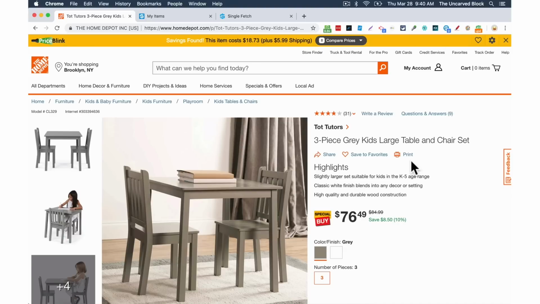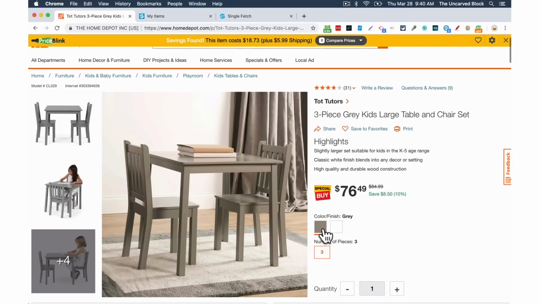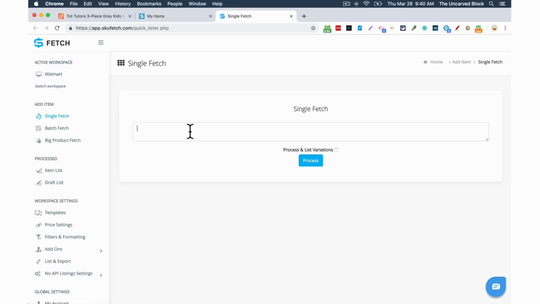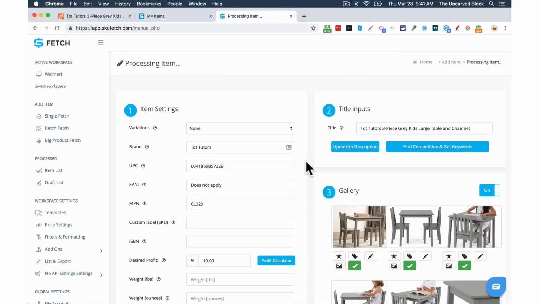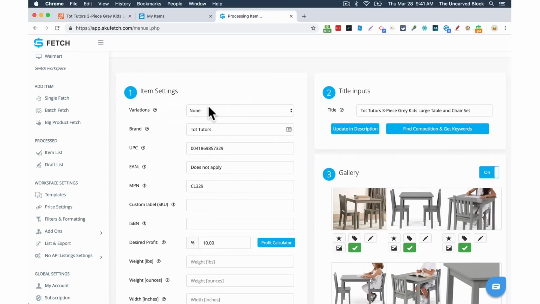Let's say this is the item that you want to sell from Home Depot. It's available in 2 different colors. So I'm just going to copy the URL, come over to Skew Fetch, paste it in. I will not check off this box, but I'll click Process Now. And again, this will just pull all the information in from Home Depot. Now what I'll do is come over here where it says Variations, and now you can select one of them. Now, if you select one of them, like the gray one, it will only list up the gray item. It won't list up the white one.